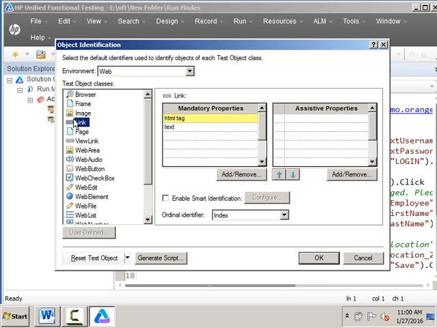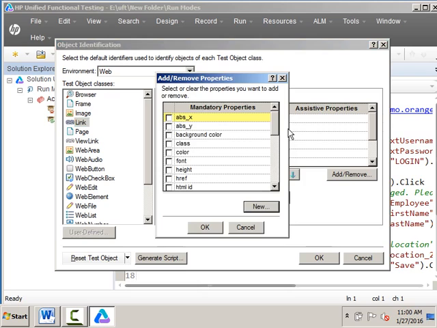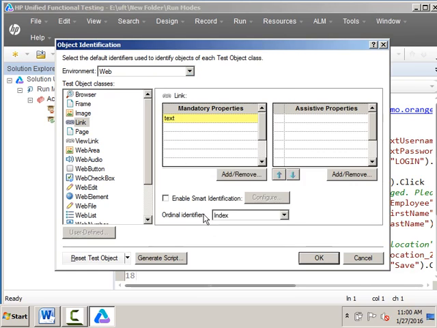after adding the objects to the repository, I came to the object identification window again. Again, I am doing some setting here. For link, I don't want the HTML tag. I want only the text property. So I am doing some object identification setting change here. So earlier I had done some object identification settings, like for link 2 properties, edit field 3 properties, button 3 properties, or for some other objects 2 or 3 properties I had selected.